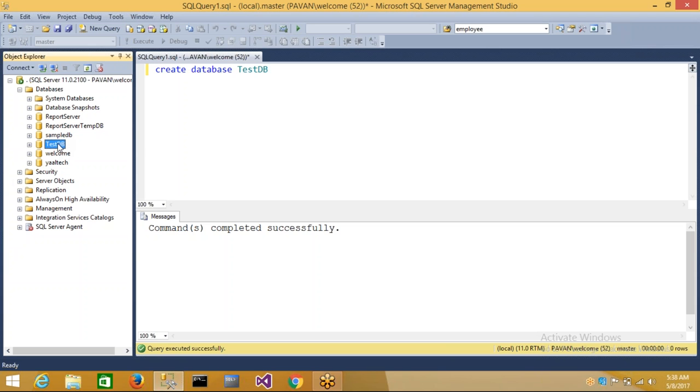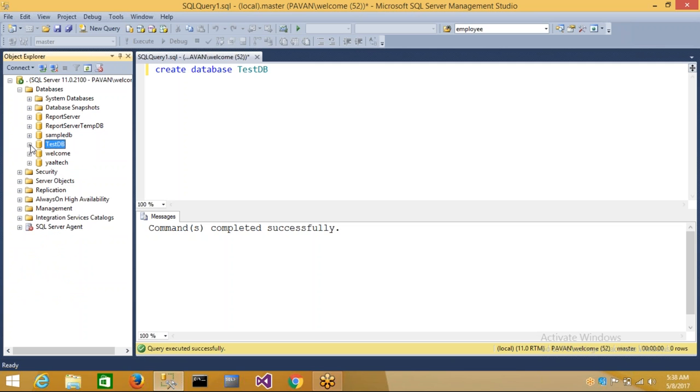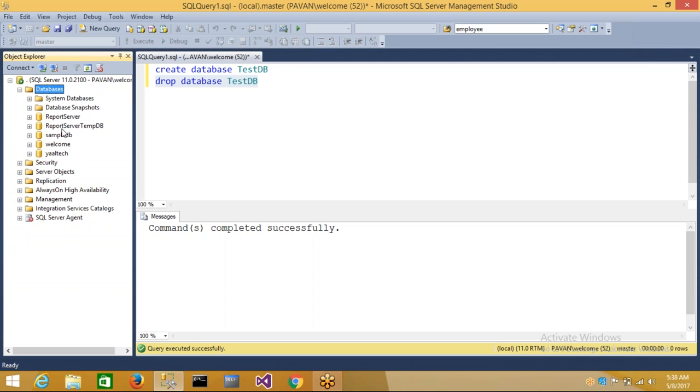Now, a database will have so many things, tables, views, so many objects. As for edu.net, we are going to learn a few things. It will have DDL commands. If you want to drop a database, the simple way is drop database, database name. Select this, press F5, refresh. The test database is dropped. So you can use this to create or drop.